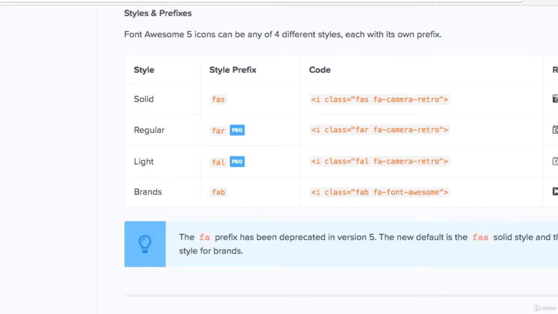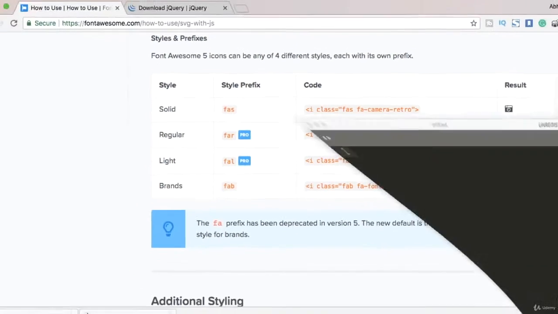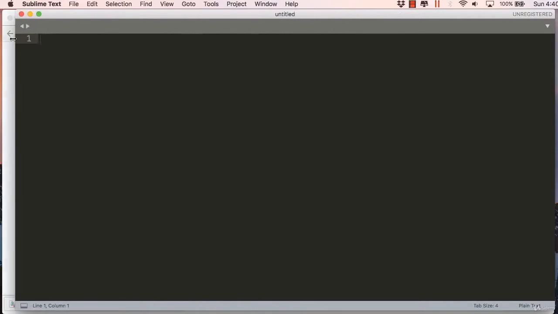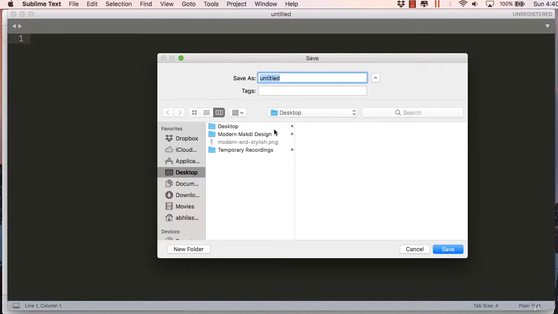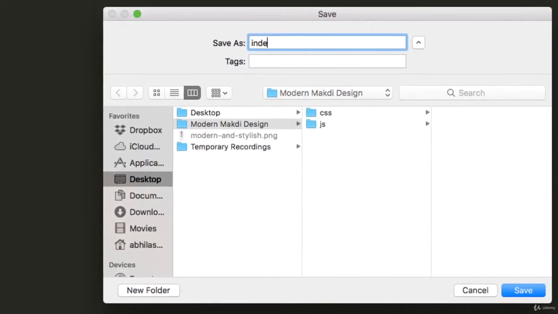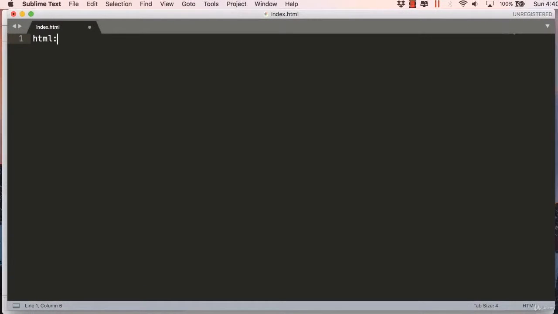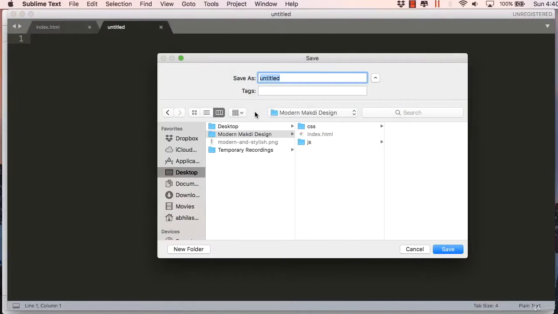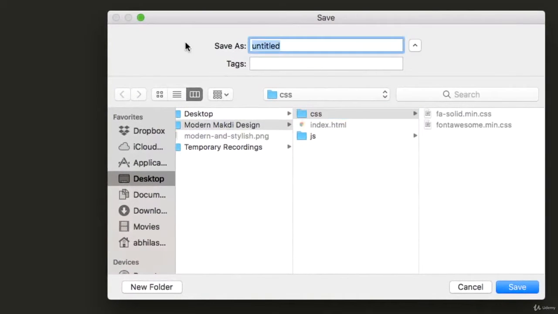So let me close these windows and let's start to code. So as always, we will save a blank HTML file in our folder. So just go to file, save, and save the file as index.html and type html:5 to bring the structure. I am using emmet, so just type in the title and save another file for css. I will name it style.css.